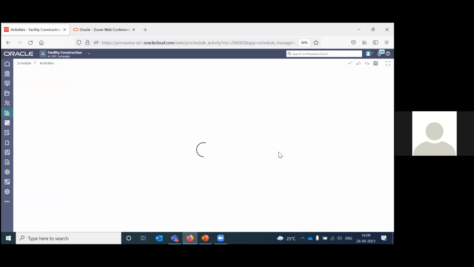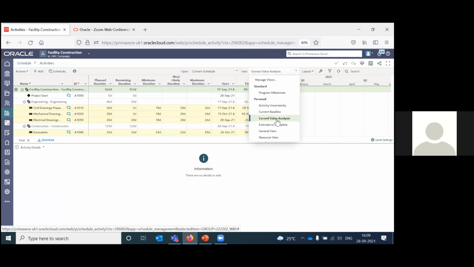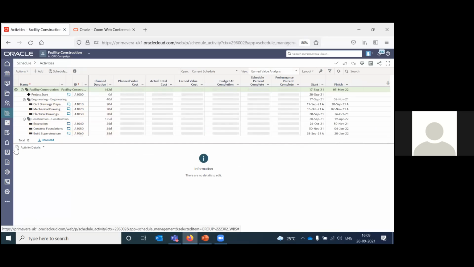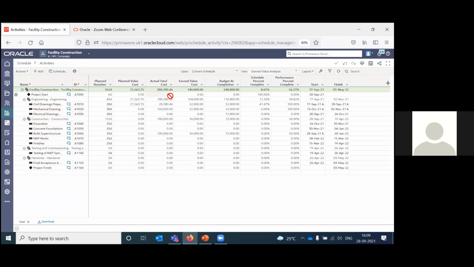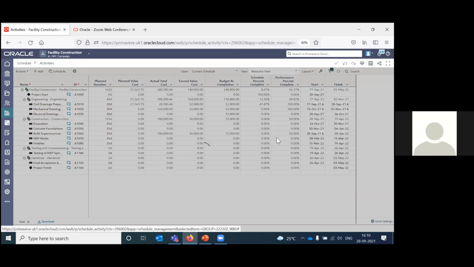This is the last thing which we will see today. For example, this is uncertainty view. If you want to see your earned value analysis, I've created another view for that. So you have all your schedule percent complete and performance percent complete in place. Similarly, you can also see estimate to complete or resource view, for example.